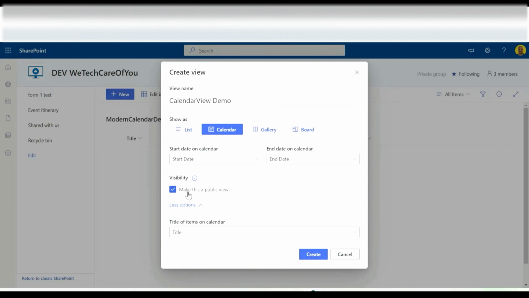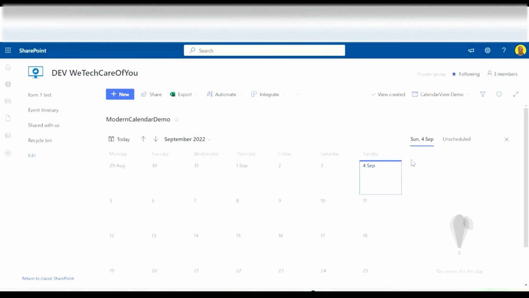So leave that as a public view, and then I'm just going to make the title of the items on the calendar just the title of the list. Again, you can change this to whatever you want. This is what will show on the calendar view for what you've assigned that event. So if I just go ahead and create this, there you can see it's created that calendar view. I'm just also going to set this current view as default. And then just give that a second.